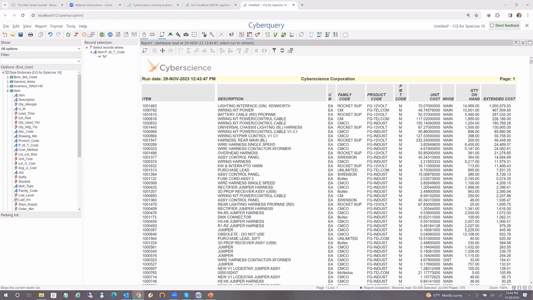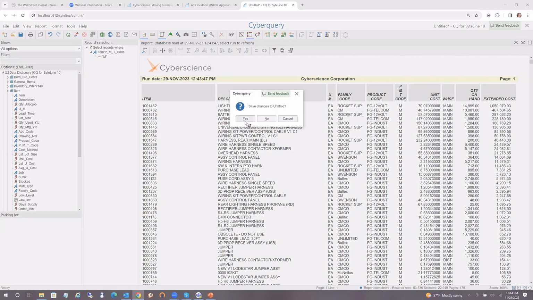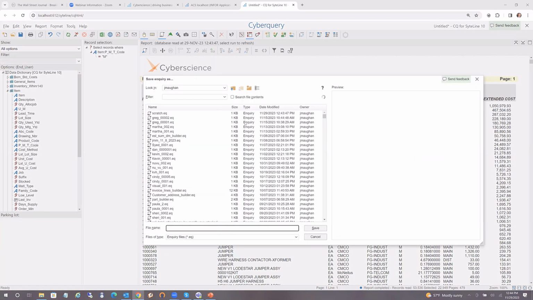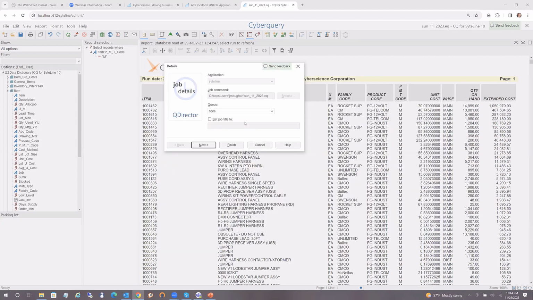Next icon after that is my schedule icon. If I click on that, it says, okay, Jim, you got to save a copy of this report. I'm going to save it, and we'll call this one Sun 11. Oops, that's not 11. 11/2023, something like that. So we've saved that. It says, okay, which queue do you want to use to run the report? On my little laptop here, we've only got one queue, so I'm going to use that.